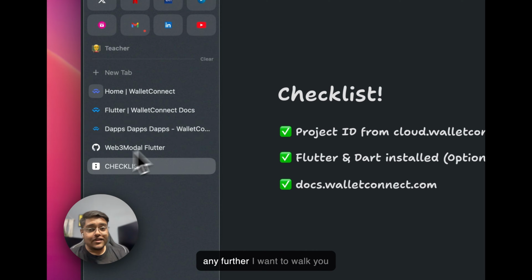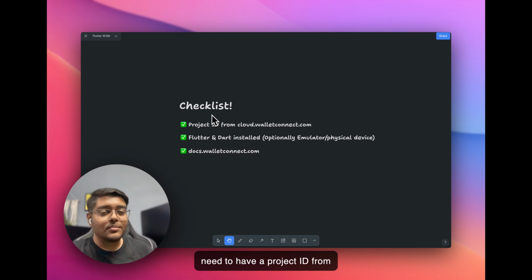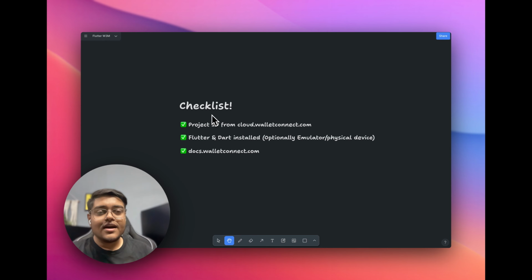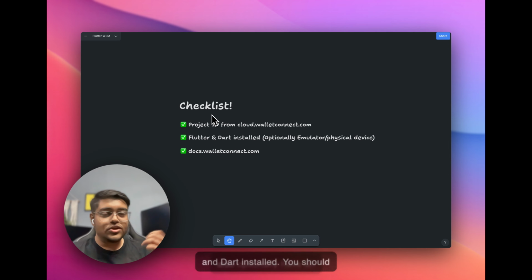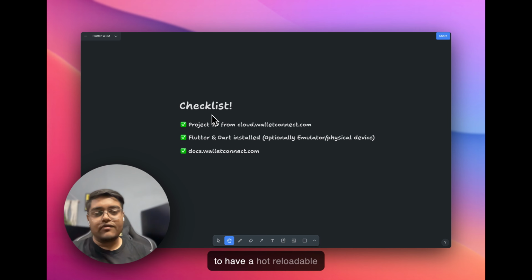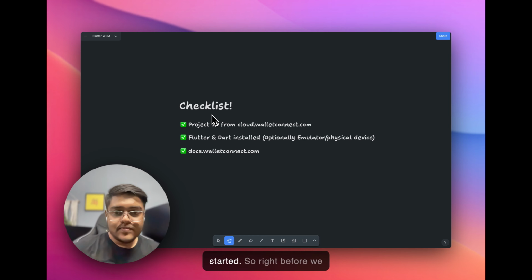Just before we move any further, I want to walk you through a small checklist. We need to have a project ID from cloud.walletconnect.com. That's going to be pretty easy, I'll walk you through it in a while. You need to, of course, have Flutter and Dart installed. You should also optionally have an emulator or a physical device to have a hot reloadable environment. And you need to have docs.walletconnect.com open because we'll be using a lot of snippets and instructions from the docs. So without any further ado, let's get started.